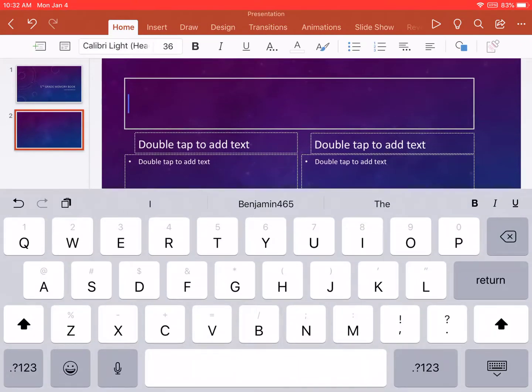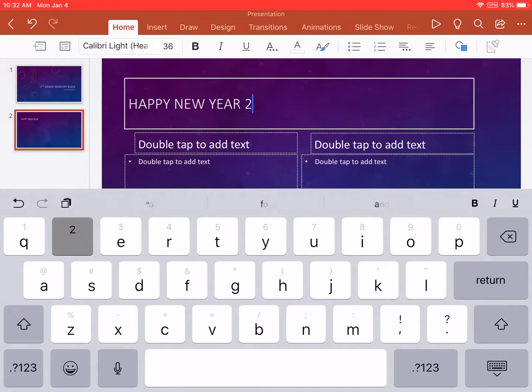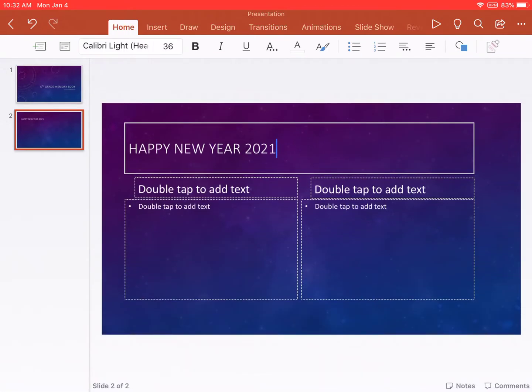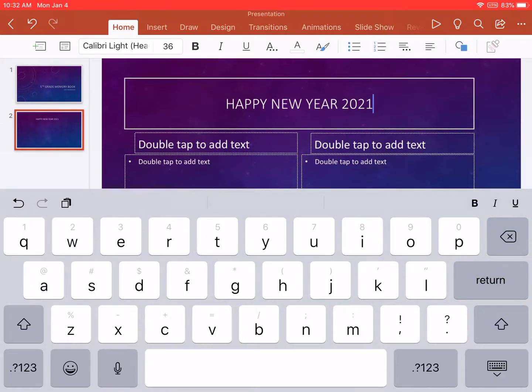You can choose whatever you want, but this one actually works better because my title is Happy New Year 2021. Oops. Cannot believe it's 2021. I remember when it turned year 2000. What? All right. So, up here on the top, I'm going to press this button and click Center Align because I want my Happy New Year to be centered.